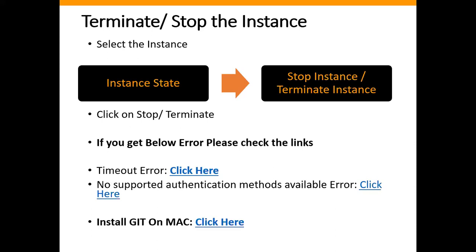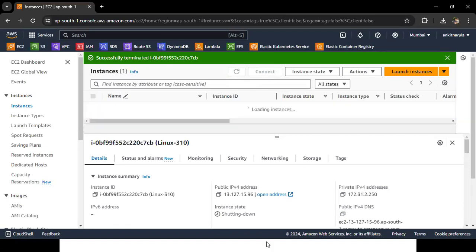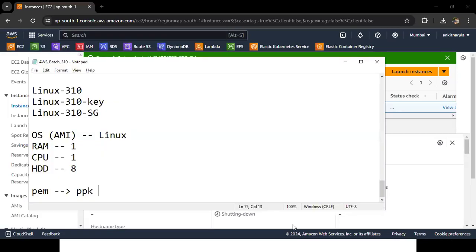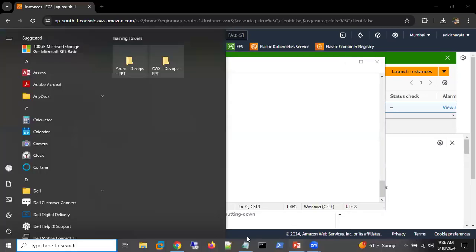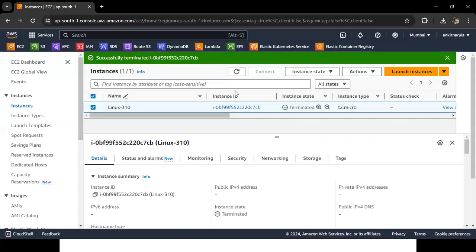And if you are using Mac operating system, you can't use putty. You can use the default terminal, whichever you have there. Or you can install Git in your Mac operating system. The link on how to install Git on Mac operating system is already given from my side. And right now, I'm just showing you only one single way to connect to this particular machine, putty.